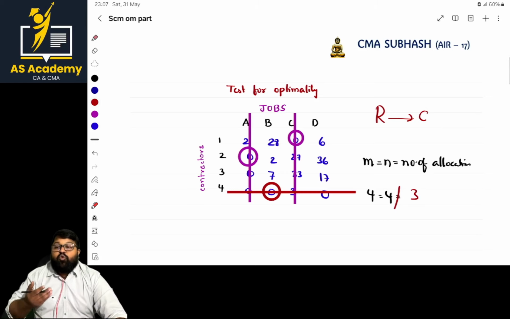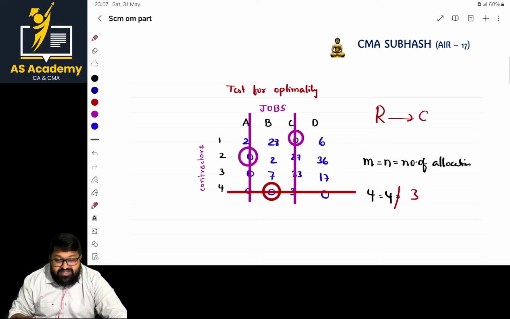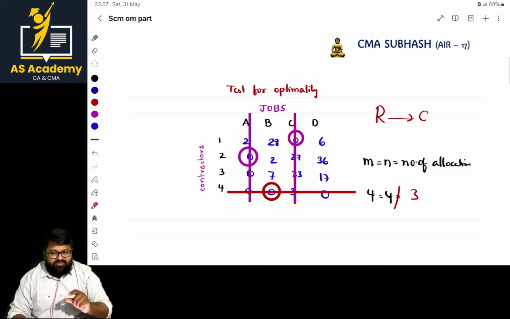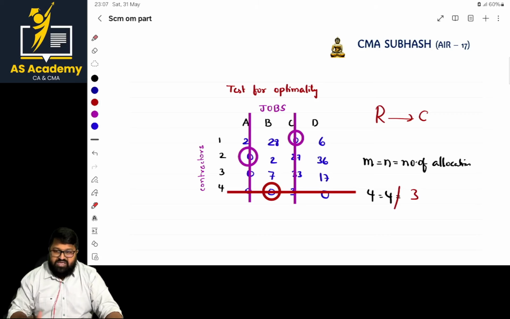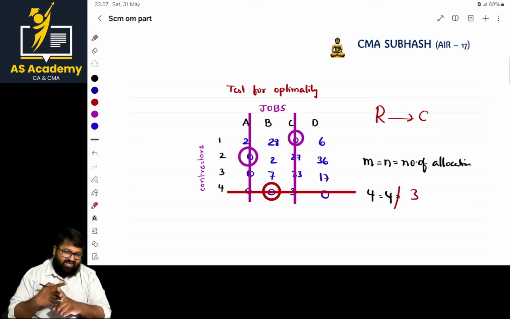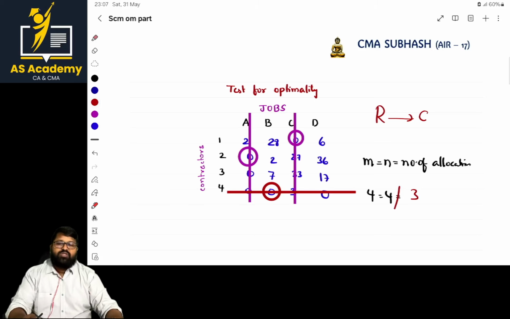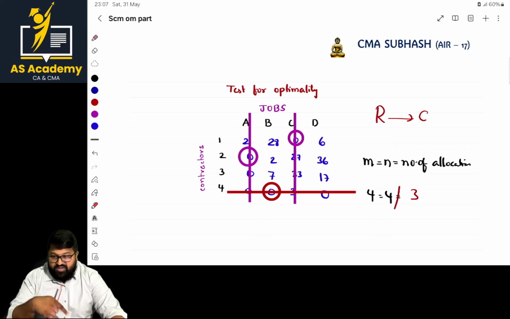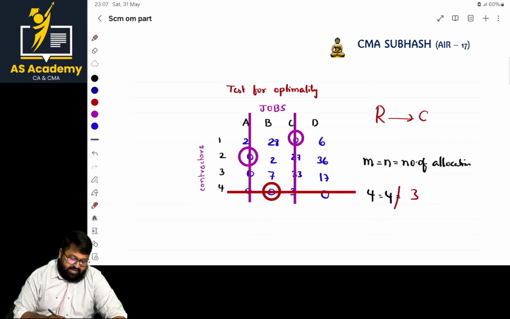Then go for the improved matrix. For everything, the basic fundamental rule is that the end matrix we get from the row operation is the starting point for the column operation. In the column operation, whatever last matrix we get is the starting point for the test for optimality. If m equal to n equal to the number of allocations, then fine, we reach the optimal solution and can go for optimal allocation. But it is not satisfying that condition, so we have to go for the next step.